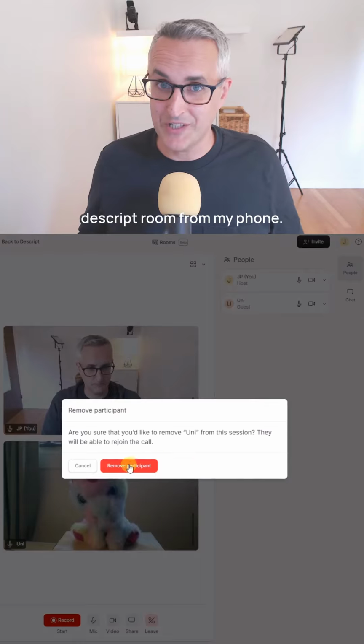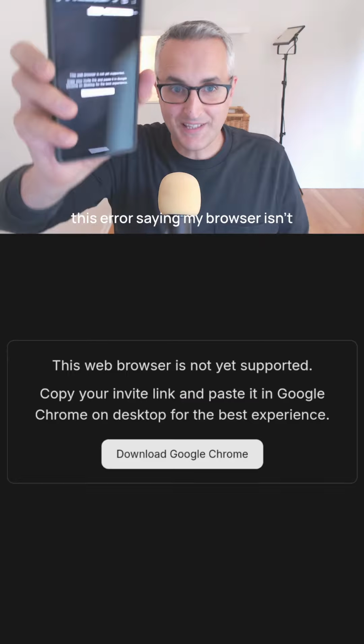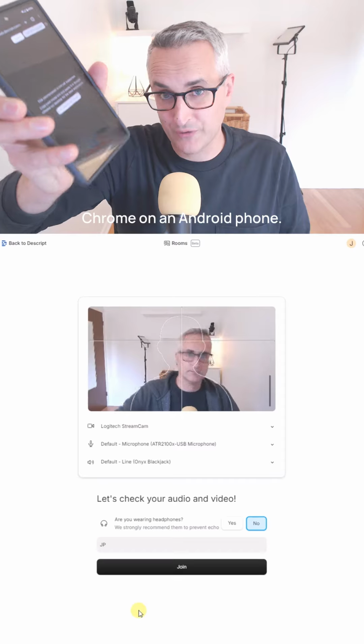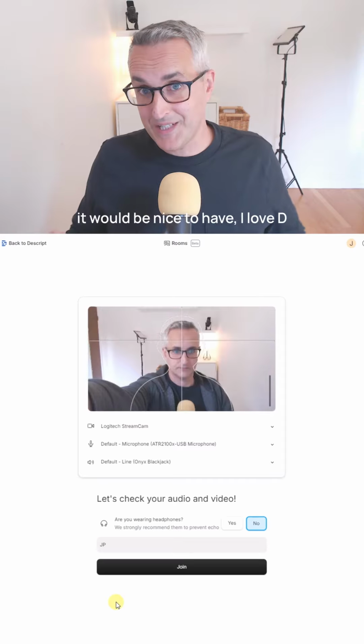I can't currently join a Descript room from my phone. I get this error saying my browser isn't supported, even though I'm using Chrome on an Android phone. Here's another minor one, but it would be nice to have.